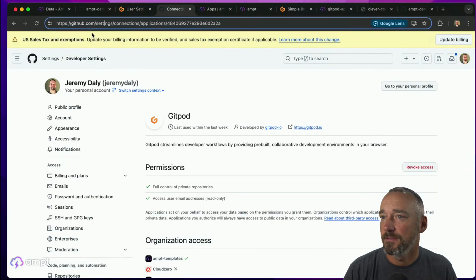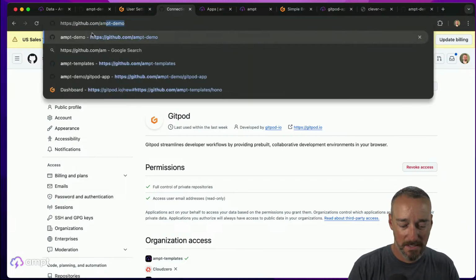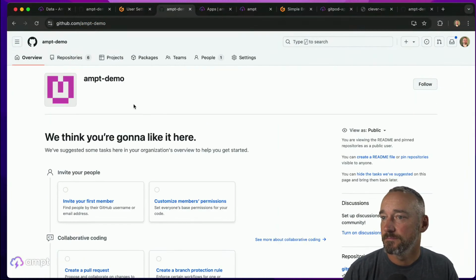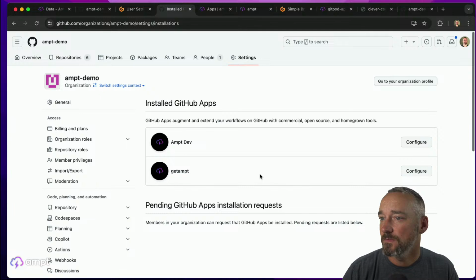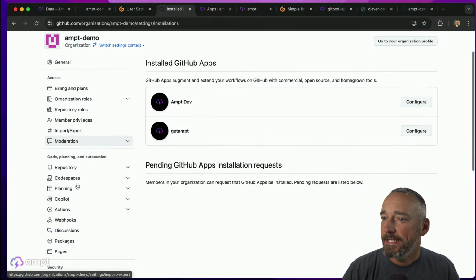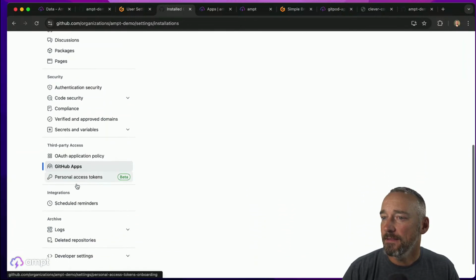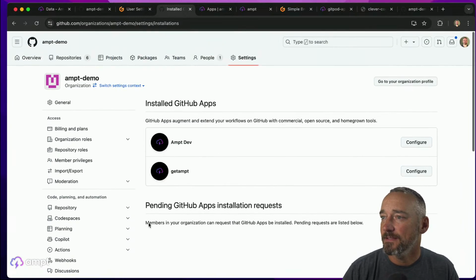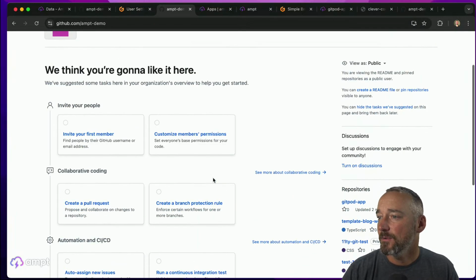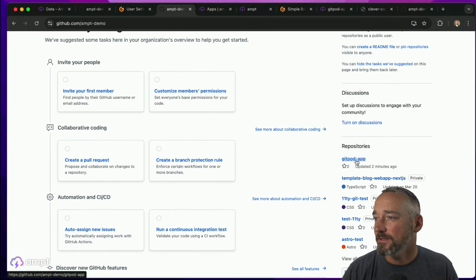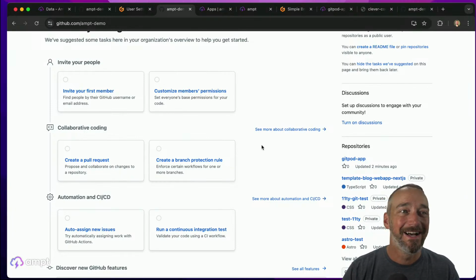Let's go over here and see if I can figure this out. Ampt demo settings, GitHub apps. I don't know why. Why does that not have access to it? Go to my organization profile. Okay, I don't know why I don't have access to it.